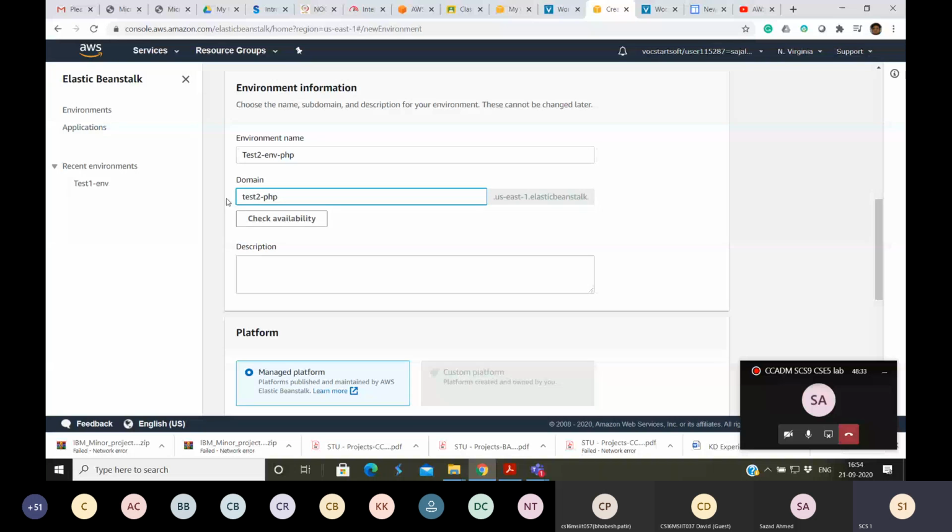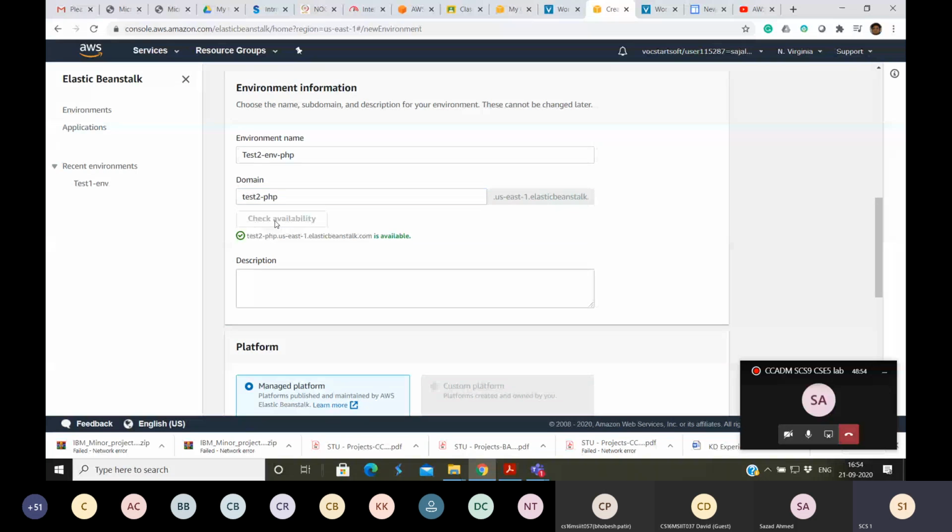Once I click on the URL, you can also view the same Elastic web applications that I have created, or whatever you will create. So it's basically a URL. The URL name will be test2php.us beanstalk. Now in that case it is a domain name, so you have to check whether this domain name is available or not. Okay, so this domain name is available.